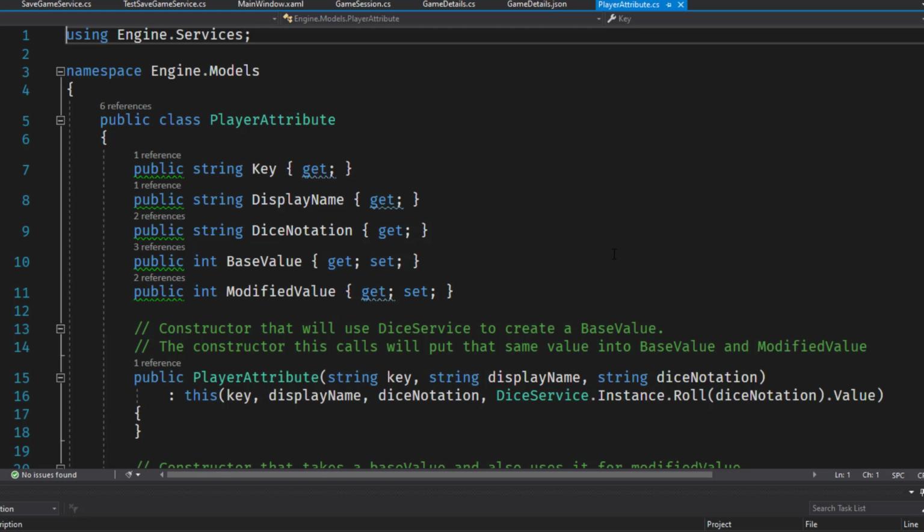Once we actually have a player and we get their strength attribute, we're going to want to store their base value and their modified one. The base is the natural one from when we roll the dice. The modified will be as if they have a curse or if they have a potion, a spell enhancing their strength, then that would be modified.